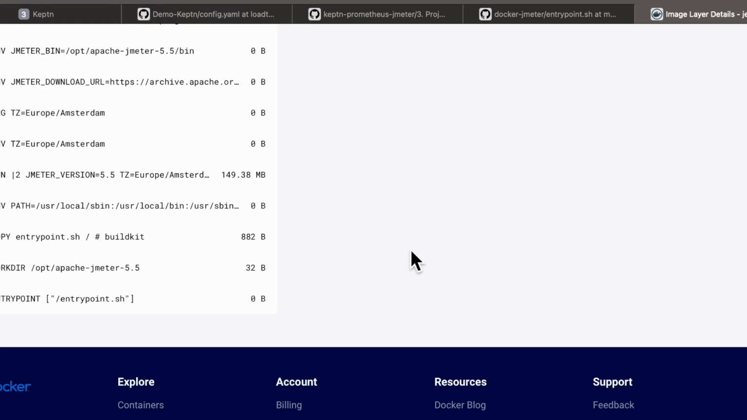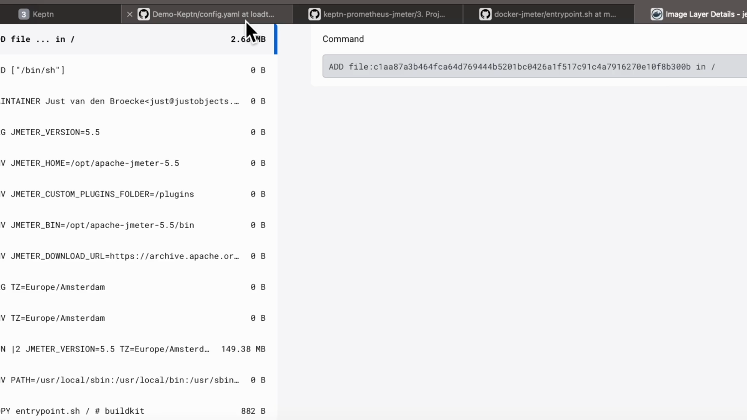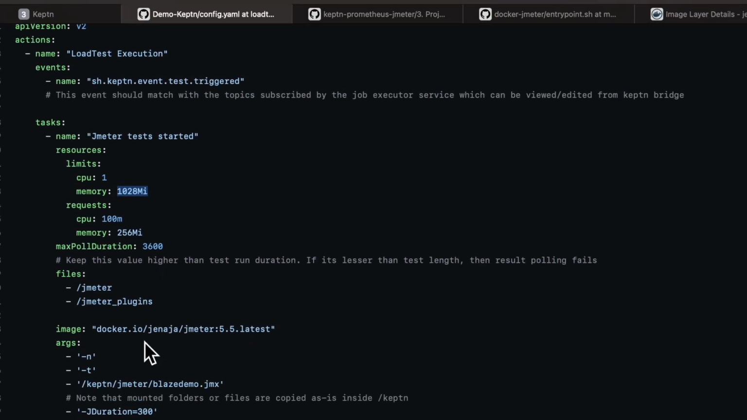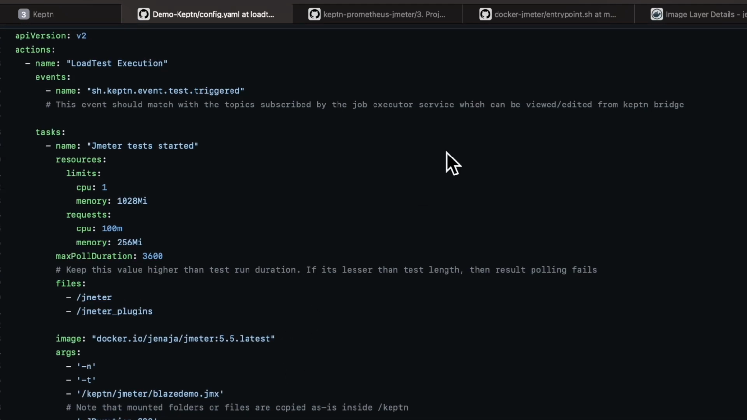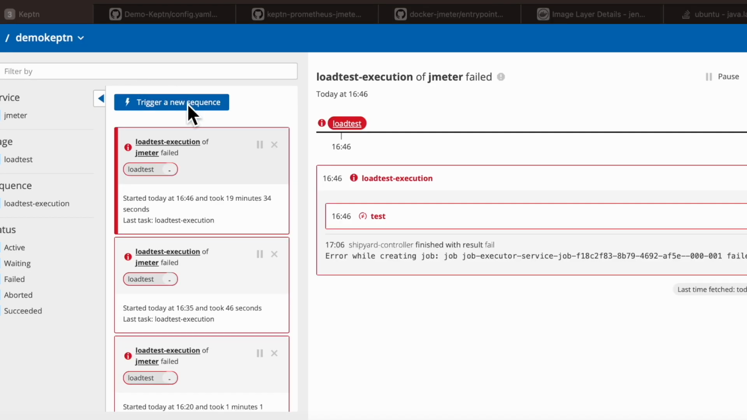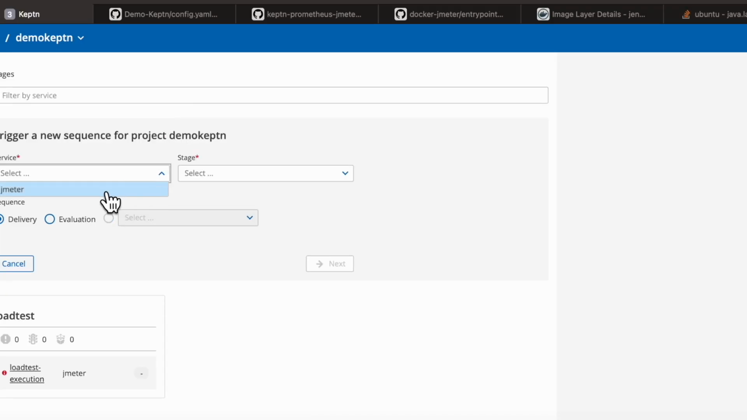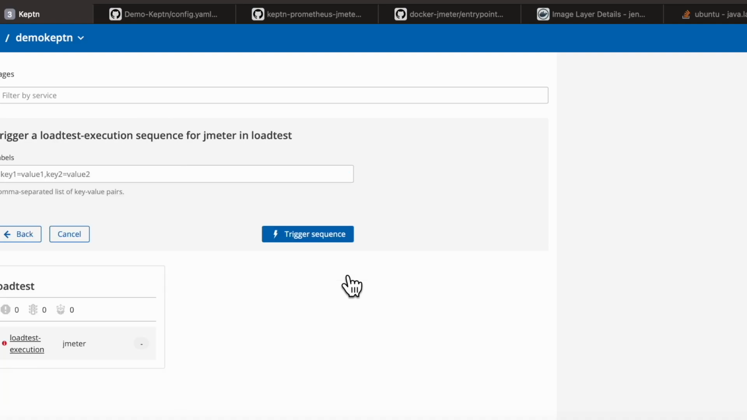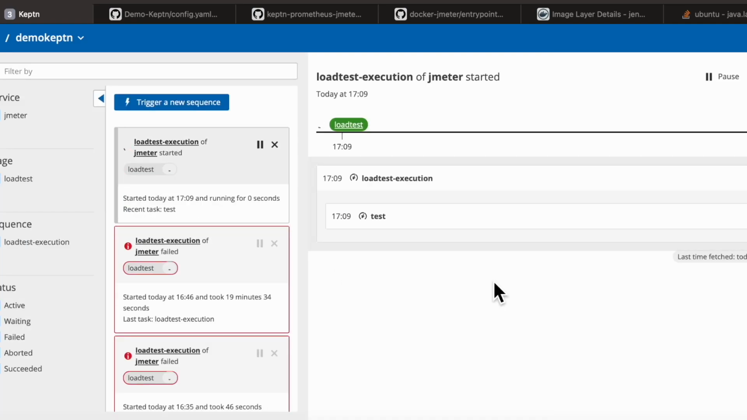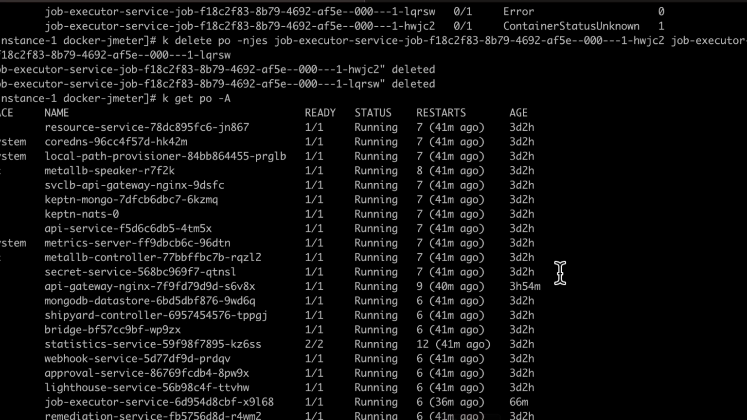Once you publish the new image, you can go back to the config.yaml. Previously I had used the other repo, just before Jmeter 5.5, and then I changed that to my personal repo, the one that has the updated logic for the free memory calculation. After doing that, start a new execution. Execution has started. Let's go to the console and check the logs.